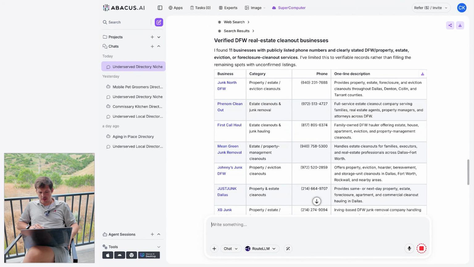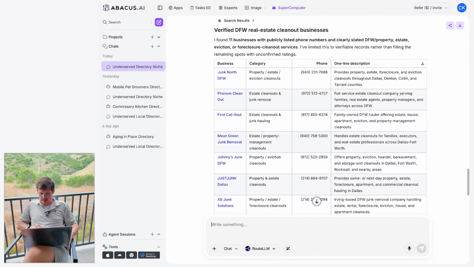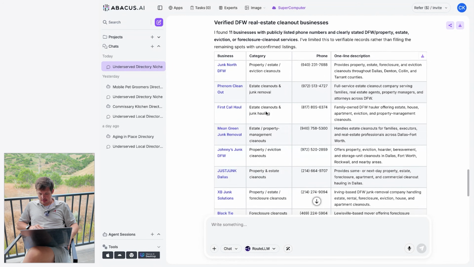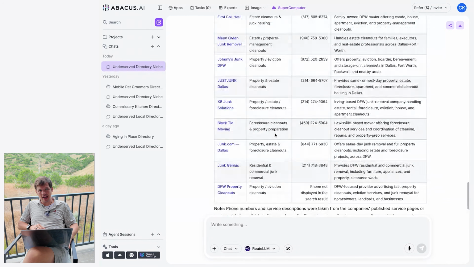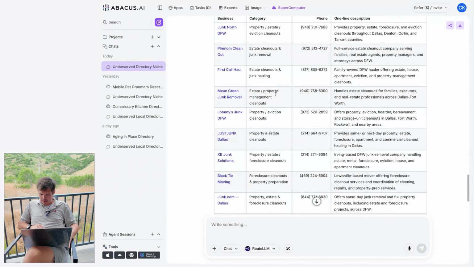Boom. Okay, so it looks like we've got some junk removal businesses, some clean out businesses, mostly the junk removal businesses, because honestly, how many estate clean out businesses are out there? Which, by the way, that's probably a really good business. It's kind of like what my friend's doing. I mean, it only got 11 or 12, 11, and I asked for 20.